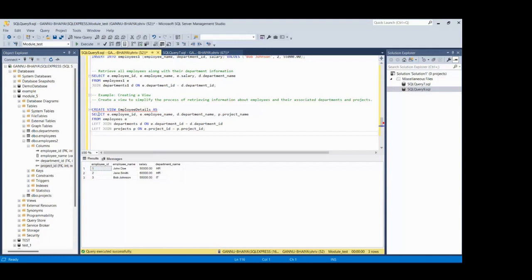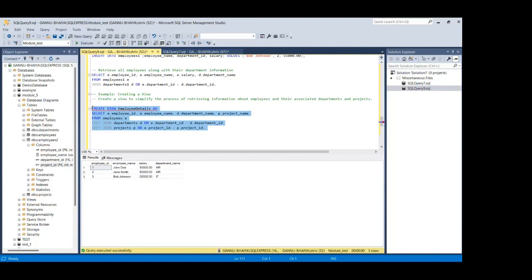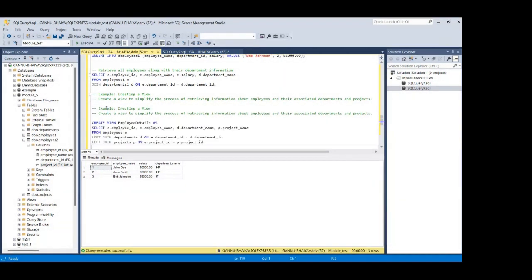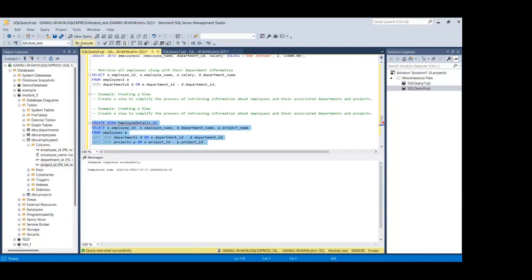Okay, let's change again. Let's see why. So it is basically saying incorrect sentence. Okay, let's select this one and see what error we are getting here, if we are getting any. Okay, so this executed successfully. No issue. I don't know why it is coming in red, but you can see the command completed successfully here.